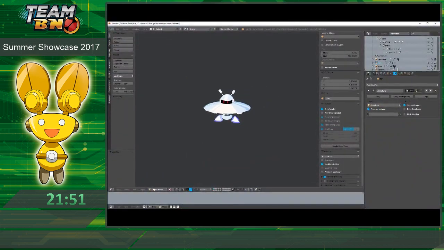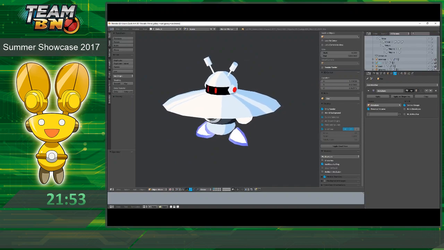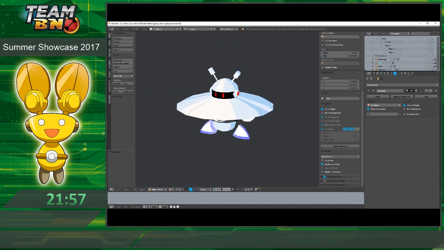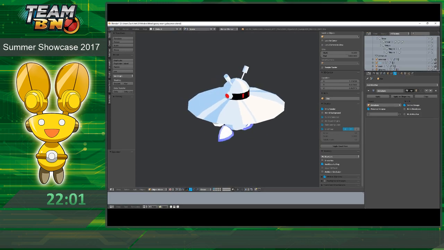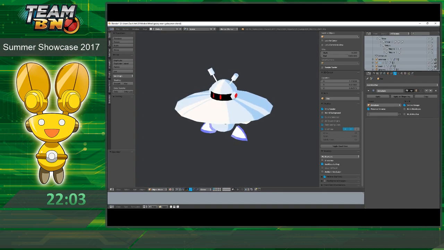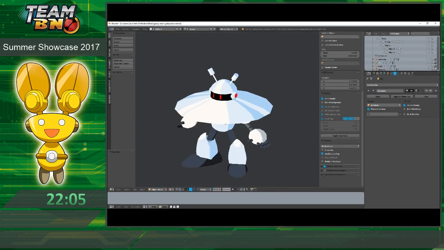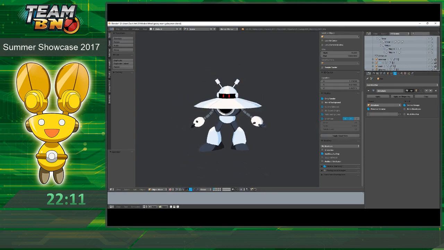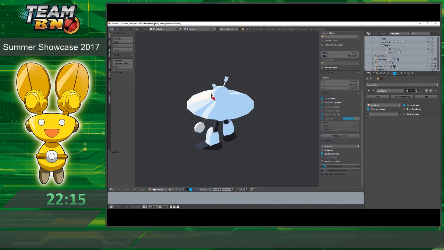So here we go. Adapting this guy to 3D was really fun. Fire effects like that. And I actually really like the way it came out on the dome, or the plate, or whatever you want to call it. So there you go.